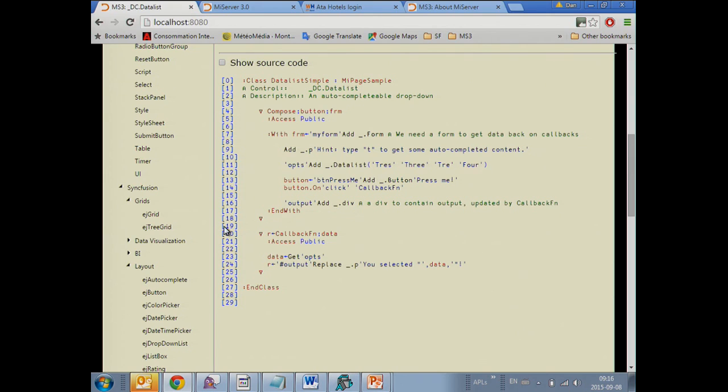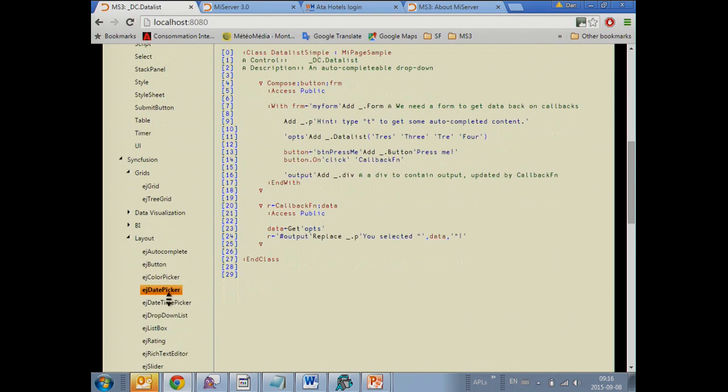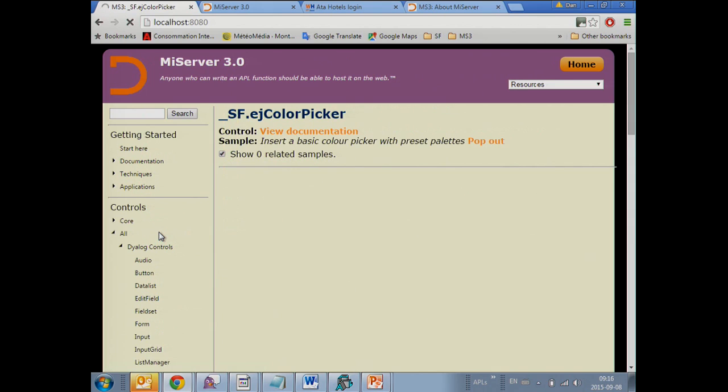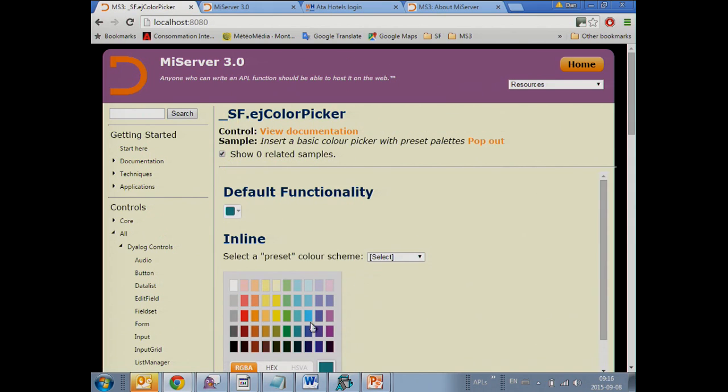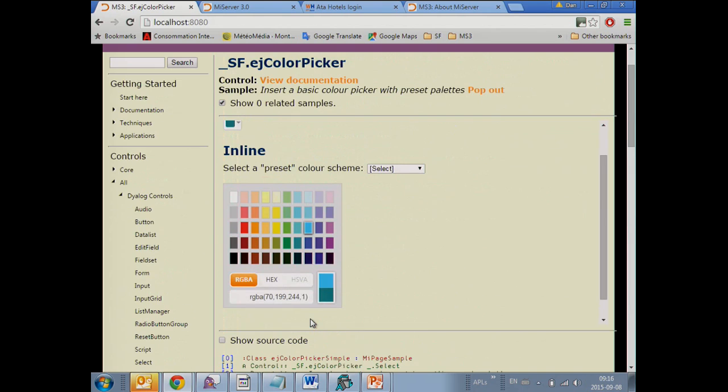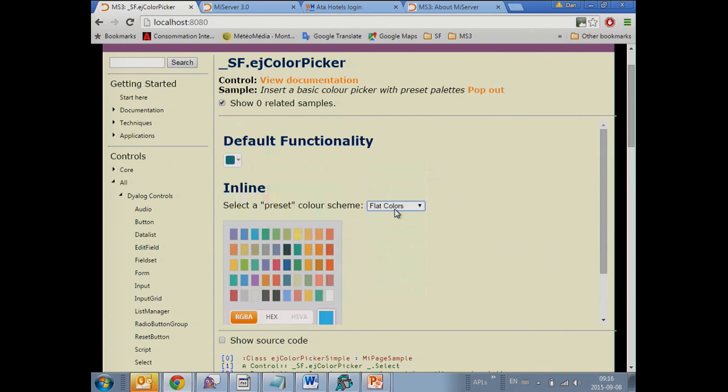Edit field. Here's color picker. Here's another example. So you can select colors. For example, I can change this. I get a new set of colors.